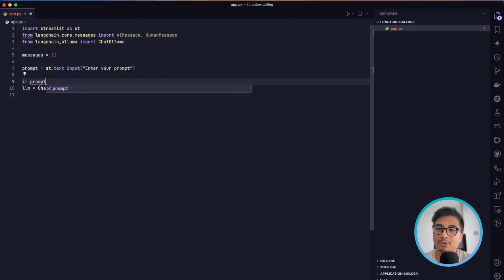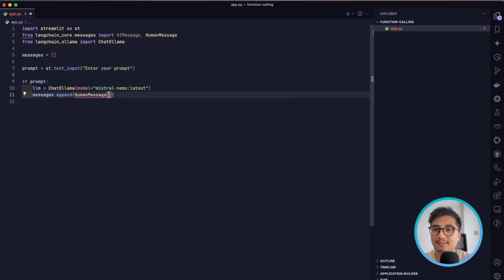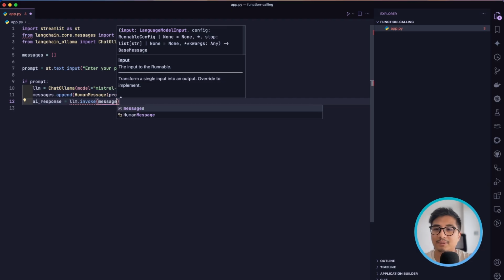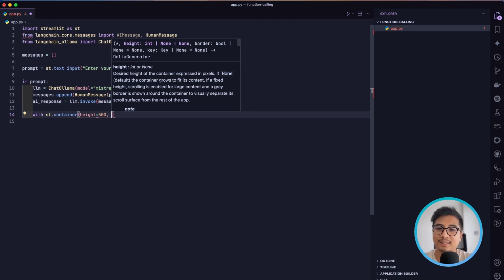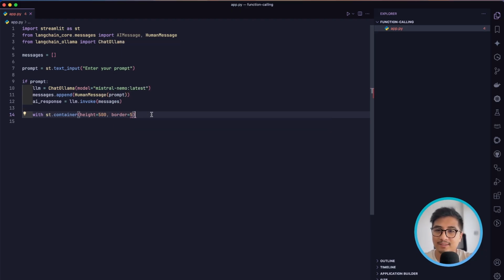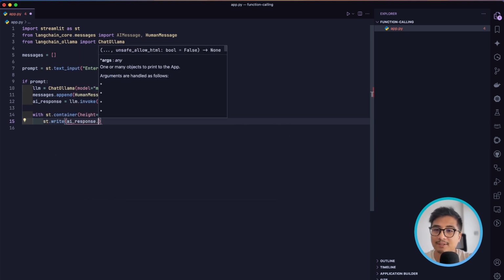So if we have the prompt, we are going to create the LLM instance, and we are going to add the prompt to messages. So messages.append, we are going to do HumanMessage and then pass prompt as part of it. And we will have an AI response from this. So ai_response equals llm.invoke, and we are going to pass the messages to it. And once we have the response, we are going to write it. So I'll create a container for this with st.container. Height is going to be 500, and I'm going to add a border around it so that we can distinguish the result area. And here I'm going to do st.write ai_response.content.